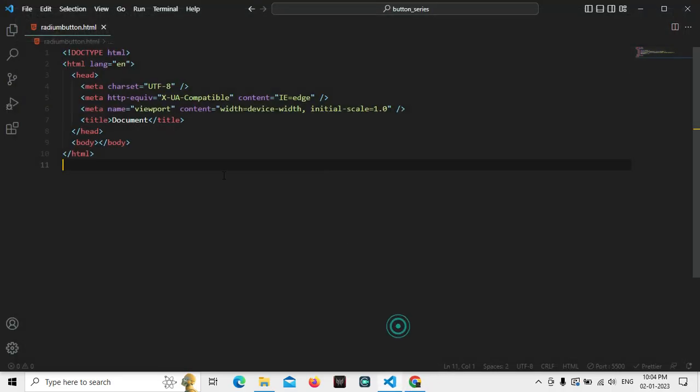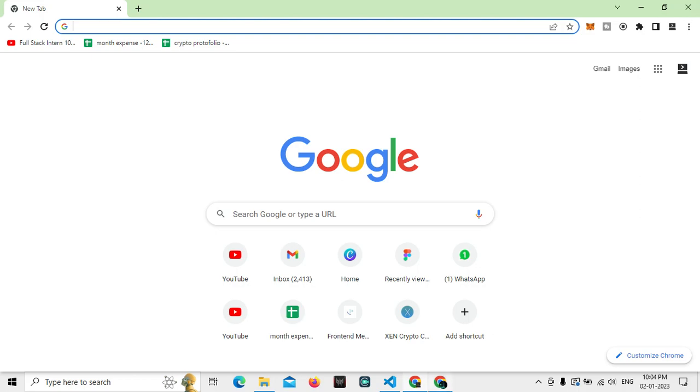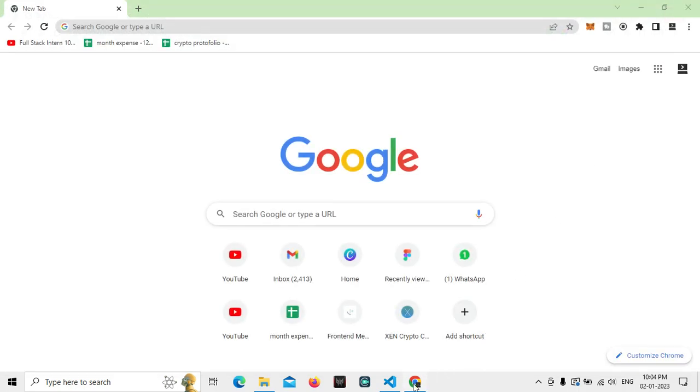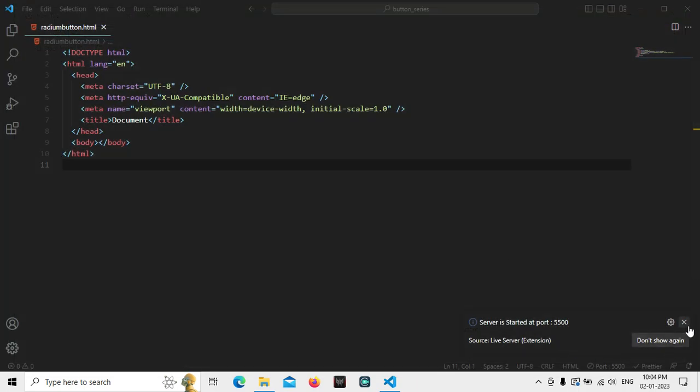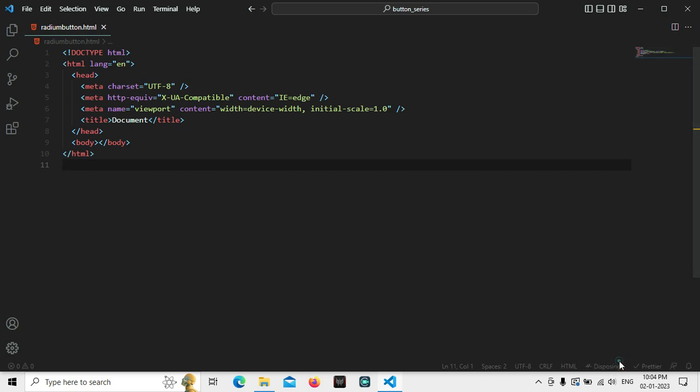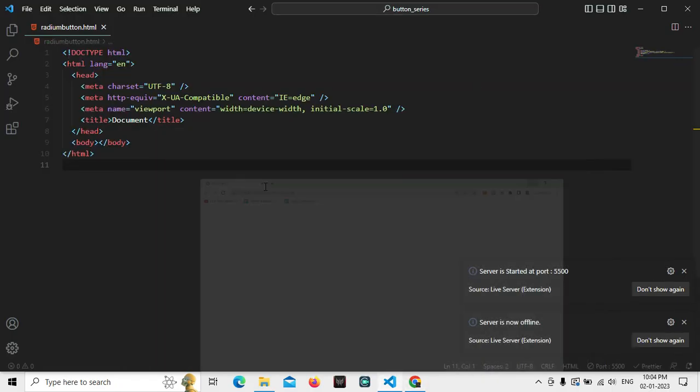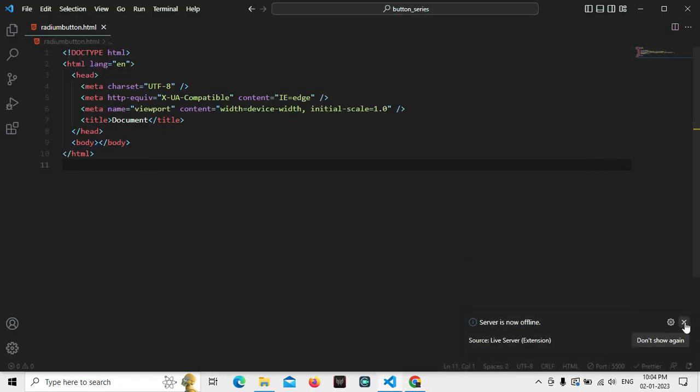Okay, this is the starting code. Let me open the live server for this code. Oh my gosh. Okay, see, nothing is there. Let me start to code this page.